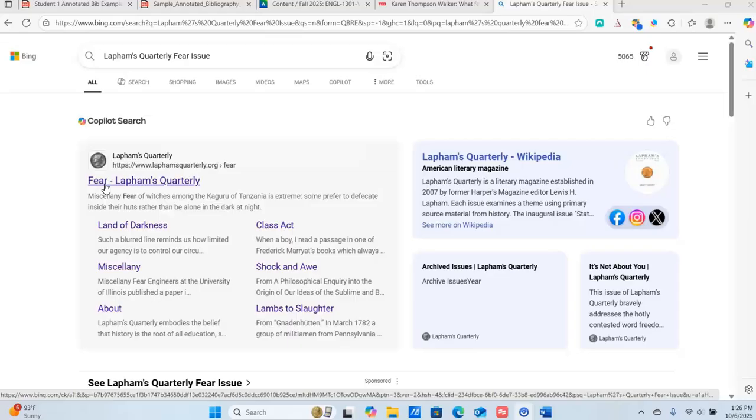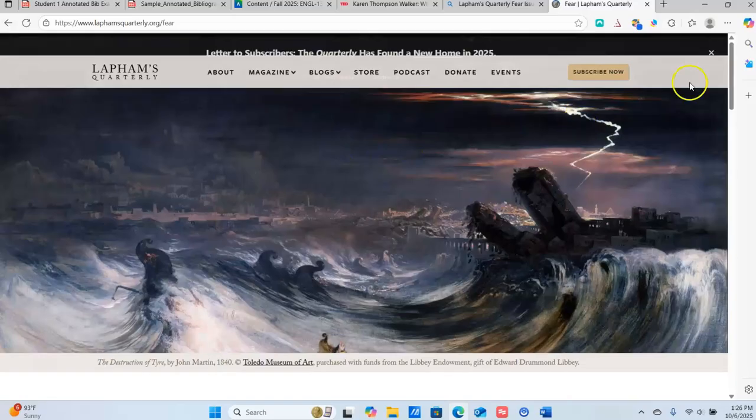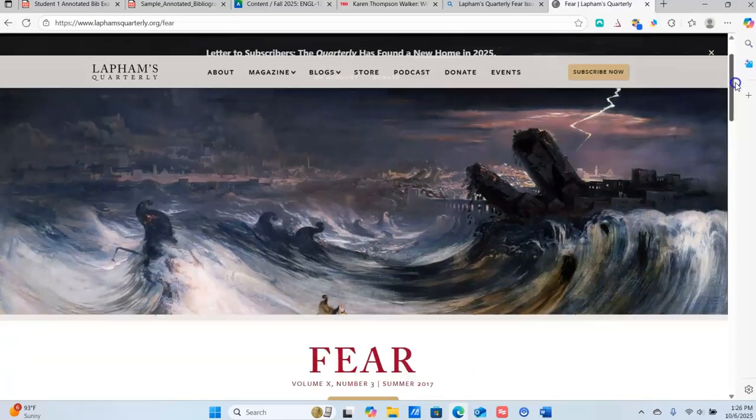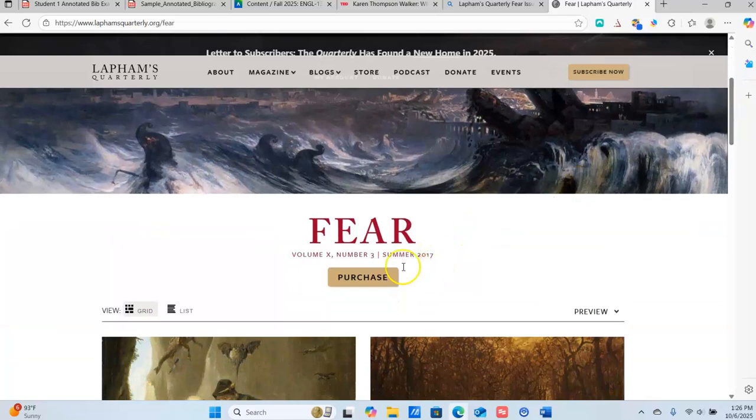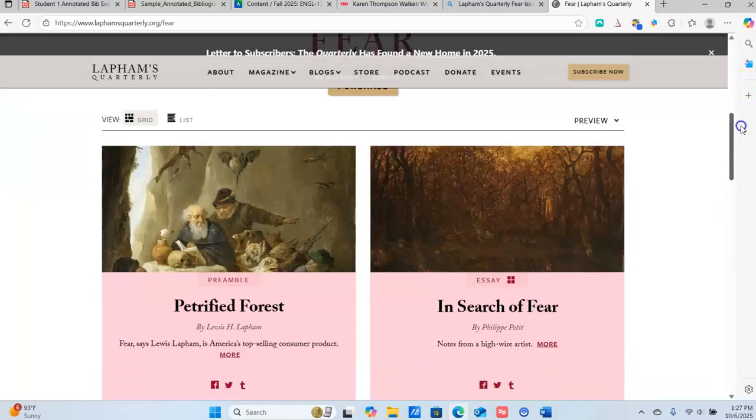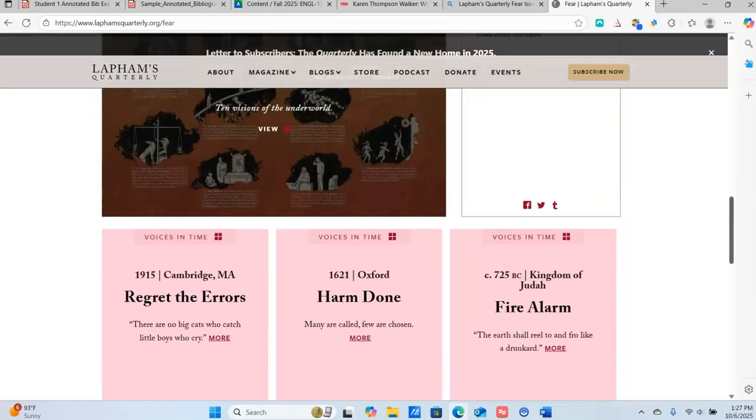So to create entries for the little shorter excerpts and the things that come from Lapham's Quarterly, you can tell when you click on those and you scroll to the bottom which ones those are. You'll have to click on this to get some of the basic information. So we can see that the fear issue is volume 10, number 3, summer of 2017. You'll need that information along with the author of your article and the title of the article.